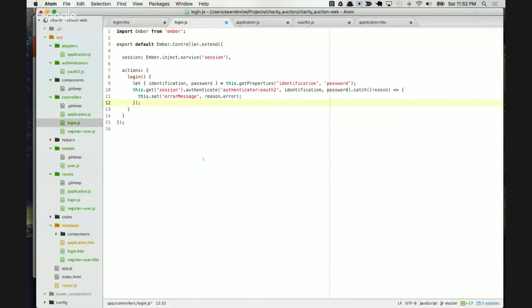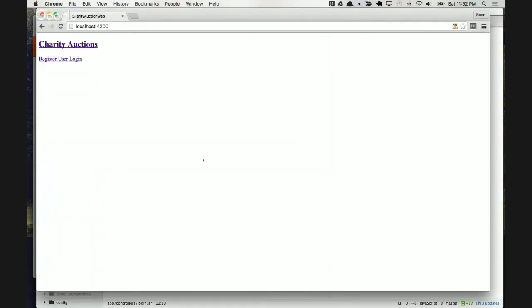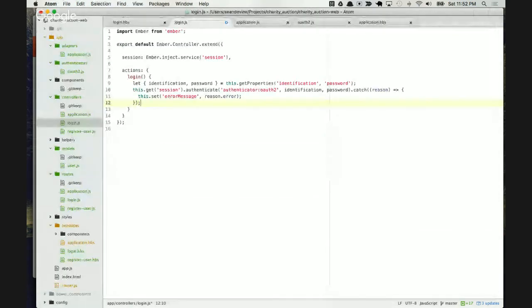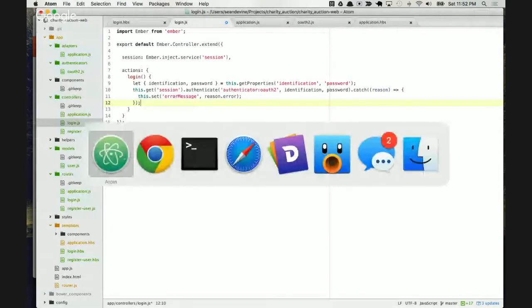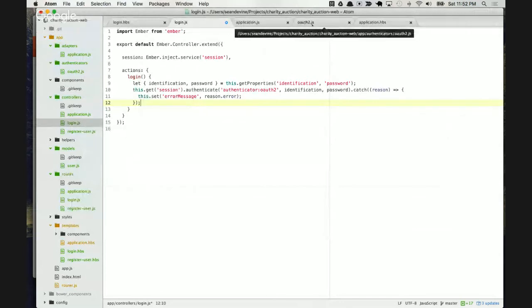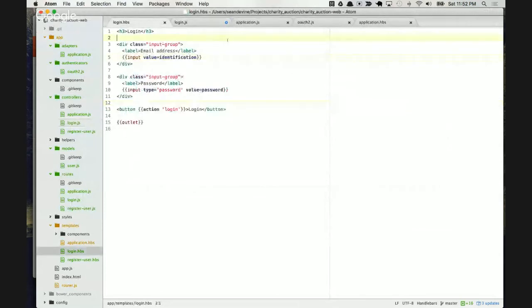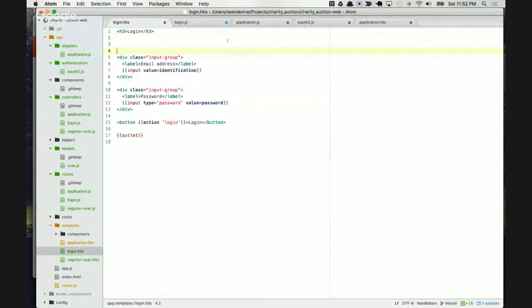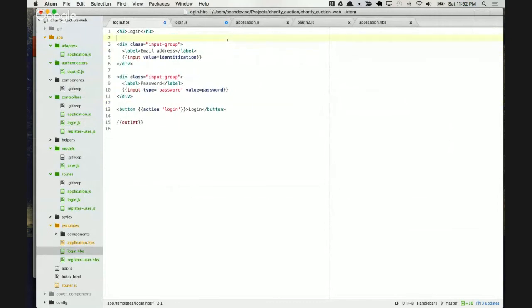Okay. Now, why don't we see what happens if we fail the login? It's interesting to know. Okay, so nothing is the short answer. Now it should have set the error message property on this controller. So if I go to the login HBS here, now I'll put here.